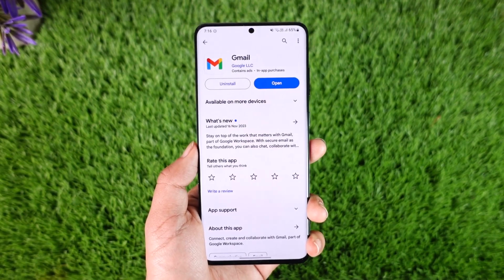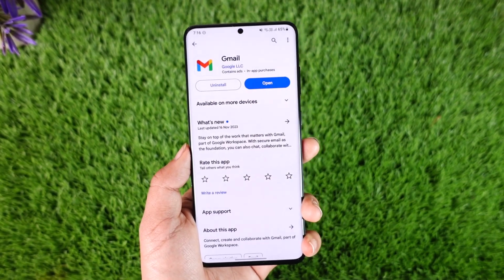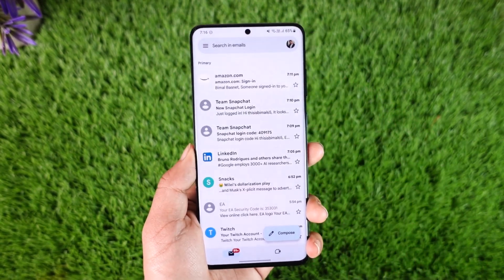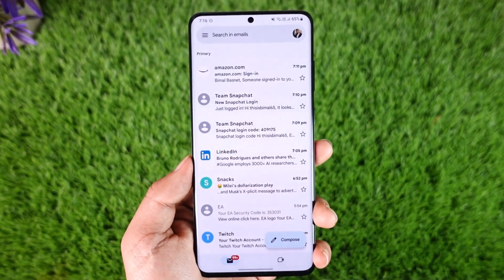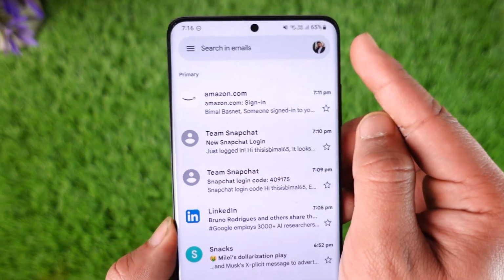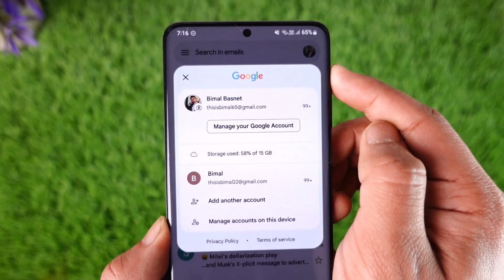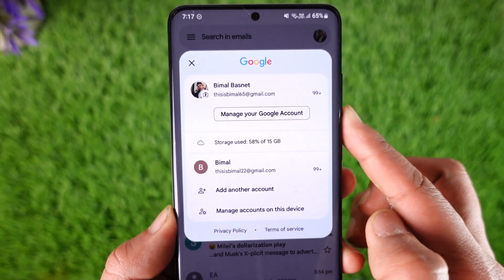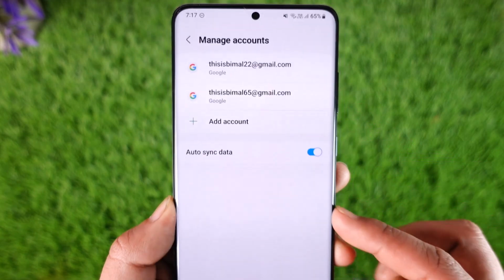If you would like to log out of your Gmail account, first of all, this process really depends upon both iOS and Android. On my Android phone, I have to open my Gmail app like this, and then tap the profile icon located at the top right hand side, then go to the option called manage accounts on this device, not manage Google account but manage accounts on this device option here.